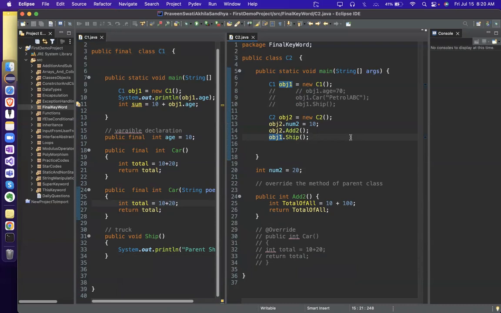So always remember, final and finally are different. Two different concepts. Finally is with the try catch block. Finally is something that will take place at any cost, at the end of all the execution. That is like a compulsory post condition. But this is the final keyword. You are restricting something from getting modified, either in your class or in any other class.